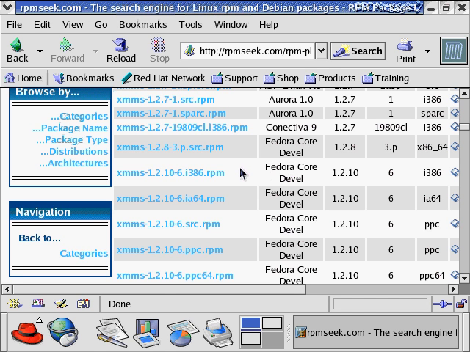Okay. One of the things that we didn't talk about down here is the SRC type RPMs. In the architecture field, it could also say SRC instead of PowerPC or i386 or something like that. And when it says SRC, that's source code. So if you get source code for a particular RPM, then you have to compile it yourself.